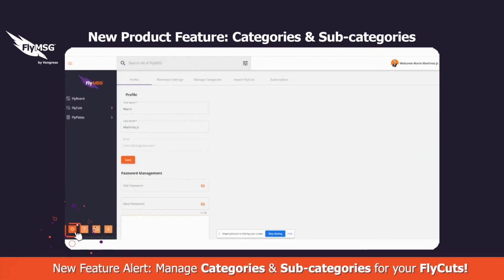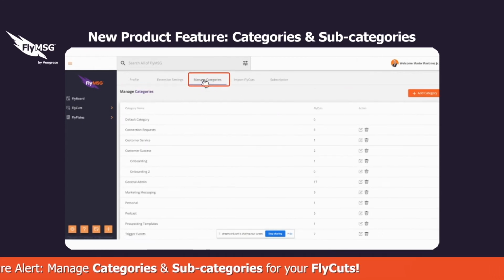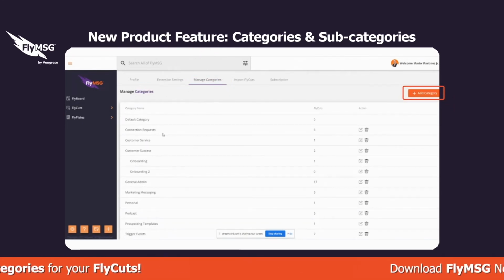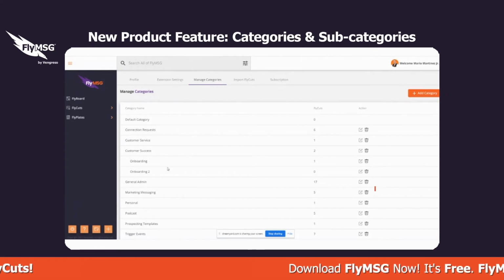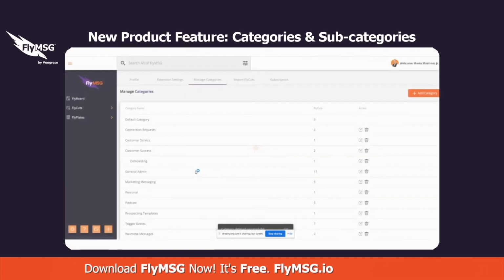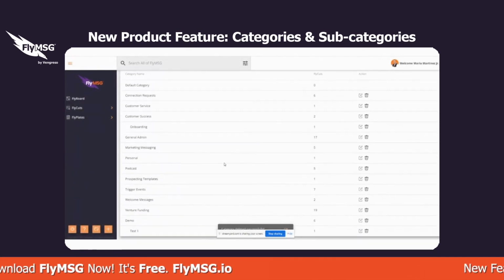So how do you do it? Come here to settings, manage categories, and now you can add any category you want. And you can now see all of your categories inside of here. And if you wanted to delete something, you just simply hit delete and away it goes. And bye-bye that category. As you can see, it's gone.